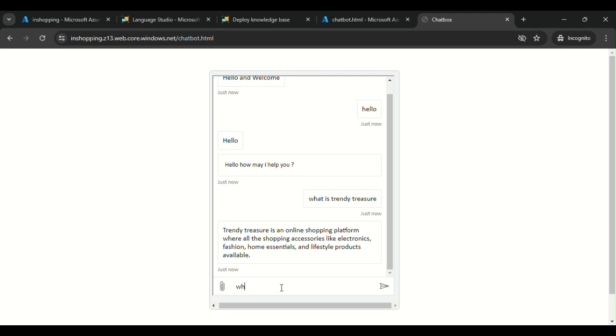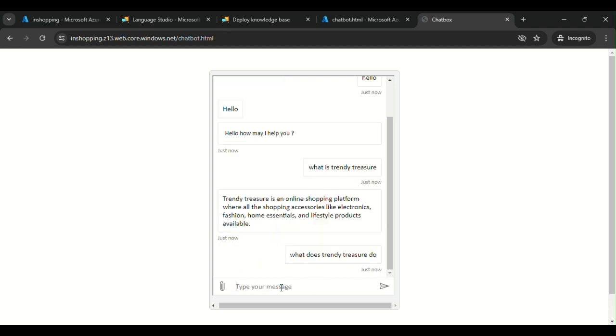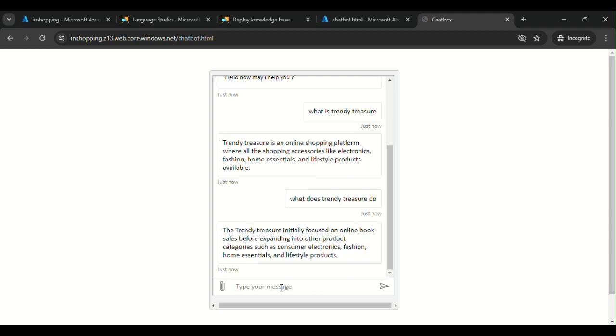Then the next question is, what does Trendy Treasure do? Here we can see the answer. Trendy Treasure initially focused on online book sales before expanding into other product categories such as consumer electronics, fashion, and lifestyle products.